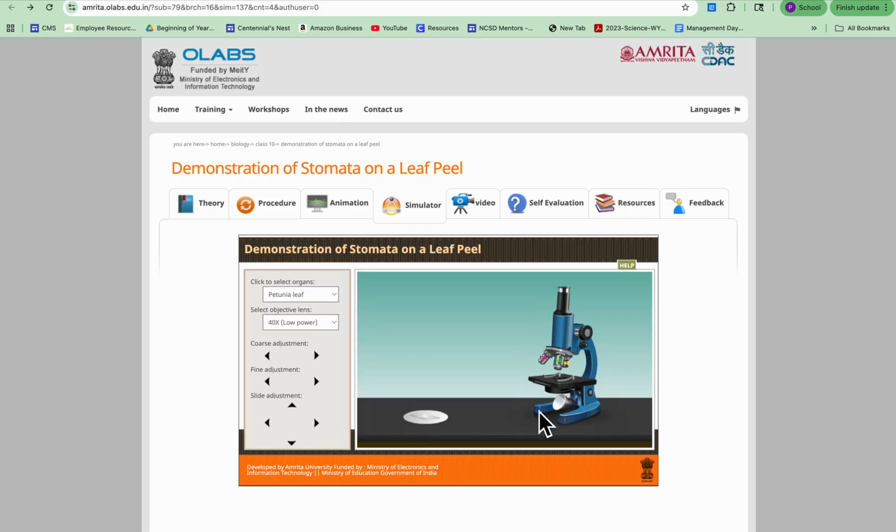You'll have your microscope, and the instructions say to use a petunia leaf. It's already set to petunia, and then it's already set to 40 times low power. Just like a real microscope, you can change the coarse and fine adjustments. This is the coarse adjustment knob, this is the fine adjustment knob, and you can also move the slide side to side. So how do you do that? You take the slide and you put it on the microscope, and then you can click on the eyepiece so that you can see into the microscope if your slide is on there.